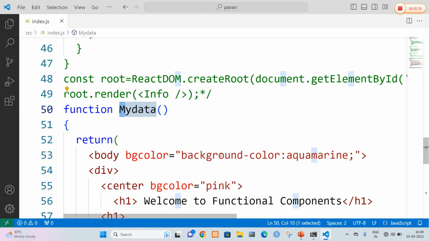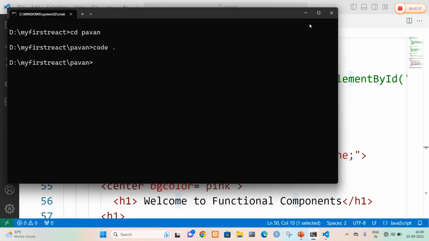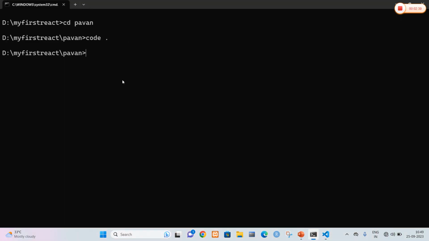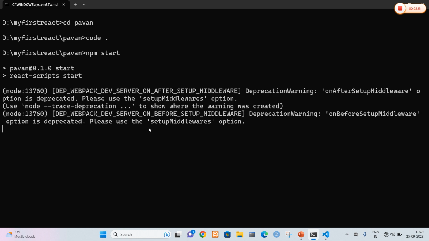Now, I am going to save this one, and I am going to open my CMD, that is command prompt. Now I am going to run npm start. Once the server is started, you can clearly see that the functional component's output is displayed. Yes, the server is going to be started. Then once the server is loaded, the output is displayed along with a link to my YouTube channel.